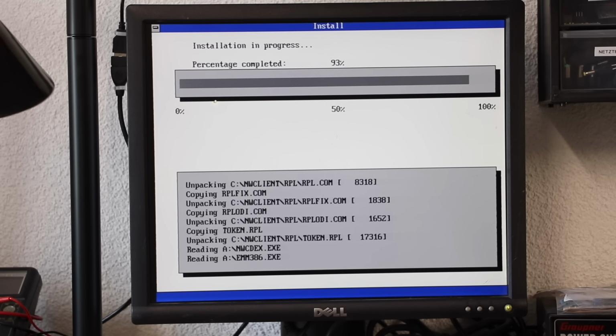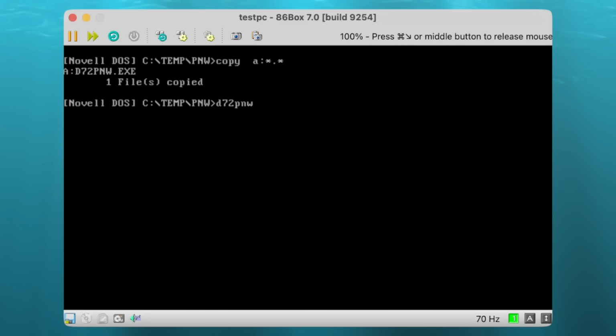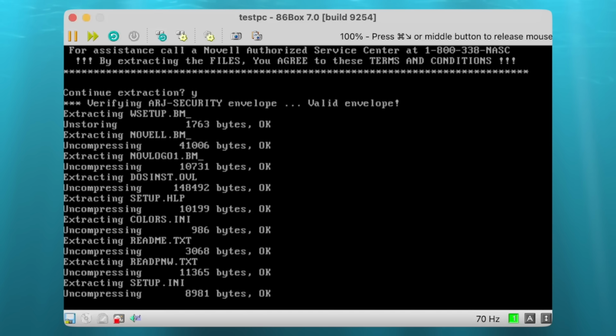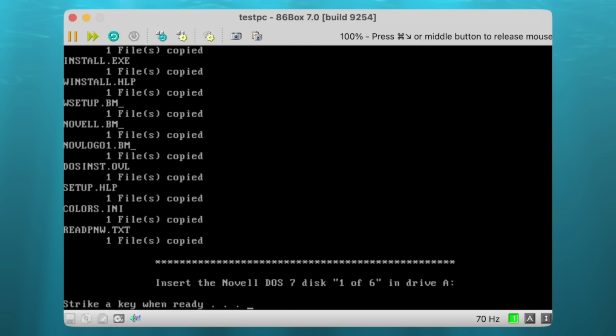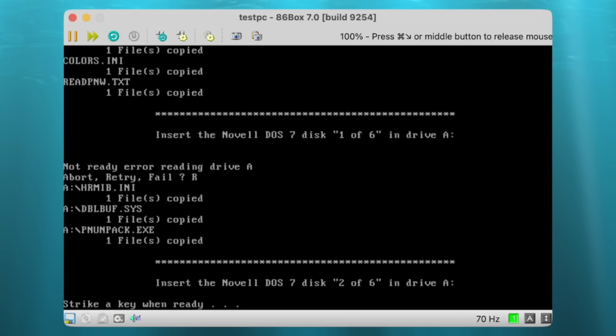I was investigating something else. Apparently, Novell customers had asked for a way to install Personal NetWare without also installing Novell 7. In response, Novell released D72PNW, a disk creation utility that extracts the Personal NetWare files from the Novell 7 installation disks and creates a separate installable disk set. I'm going to give that a try later when we return to the IBM PS/1 model 2011.